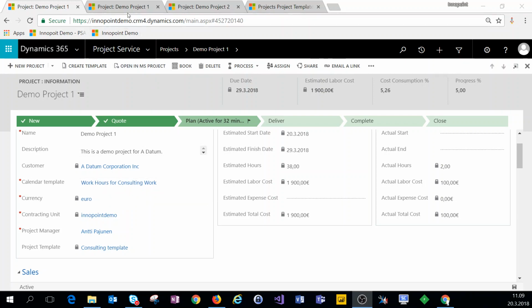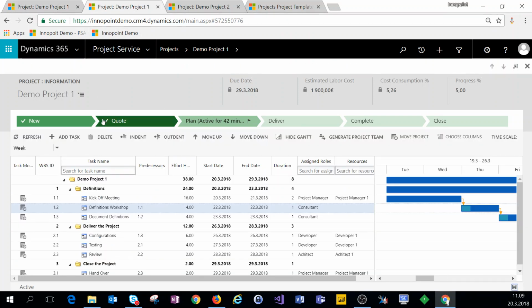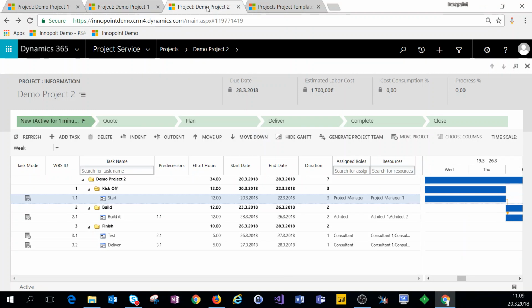I'll actually demonstrate that to you by using two examples. Here on demo project 1, I have a task that has effort hours of 16, and it spans over a duration of 2 days, so my workday consists of 8 hours. Now on demo project 2, I have effort hours of 12 and a duration of 3. So the work hours per day on this project are 4.